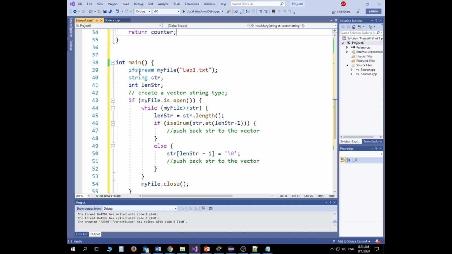You need to have those variables declared. You need to have an object to read the file. You need a string to store the strings you're going to read from this file. You need to have a variable to measure the length of the strings you're going to read. And then you need to have this vector created. After that, you're going to open the file. If I was able to open it, then okay, I'm going to go through a while statement. Then I'm going to read all the elements from that file.